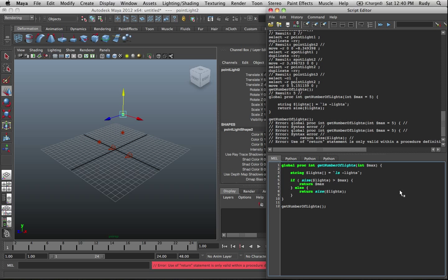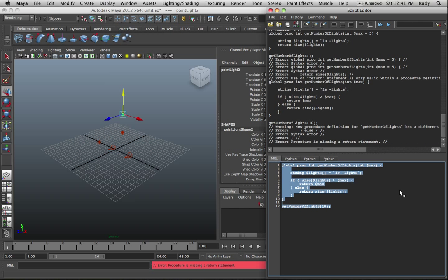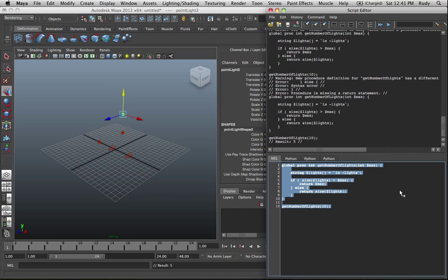So now if we call this function, let's go ahead and try to evaluate it. Let's say here we give it a value of 10, and we go ahead and run this. The procedure is missing a return statement. Oh, I missed this here. Okay, so we try this again, and it's going to tell us 5. We only have 5 lights, and we told it that the maximum was going to be 10.